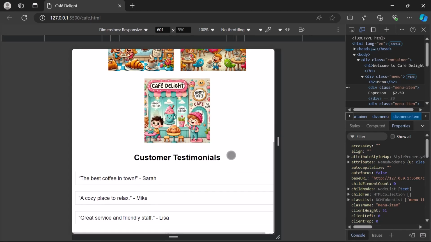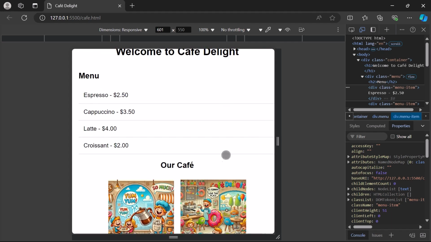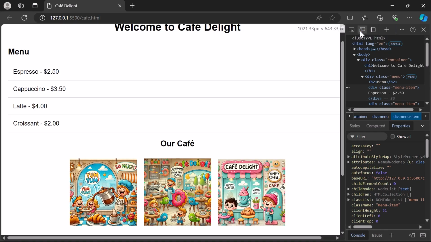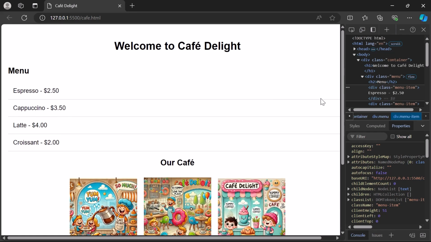The images are centered and wrapped neatly when needed, preventing overflow issues. Testimonials are aligned consistently, giving the content a more organized structure. Even the menu, with items spaced evenly and aligned perfectly, feels more readable and easy to navigate. It looks much better, right?